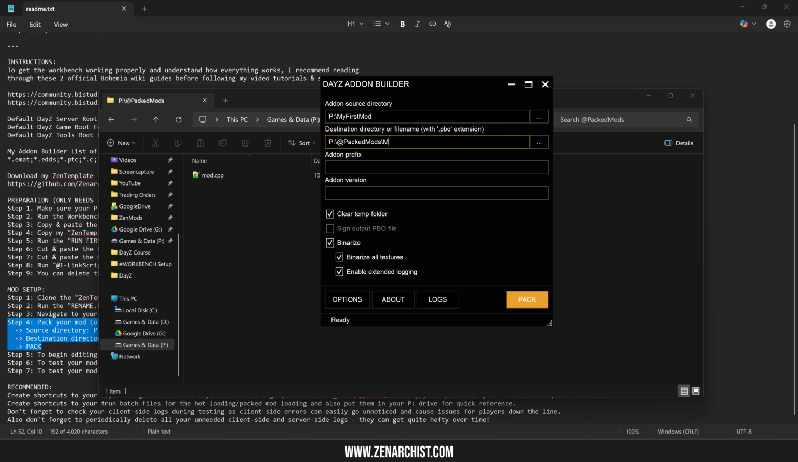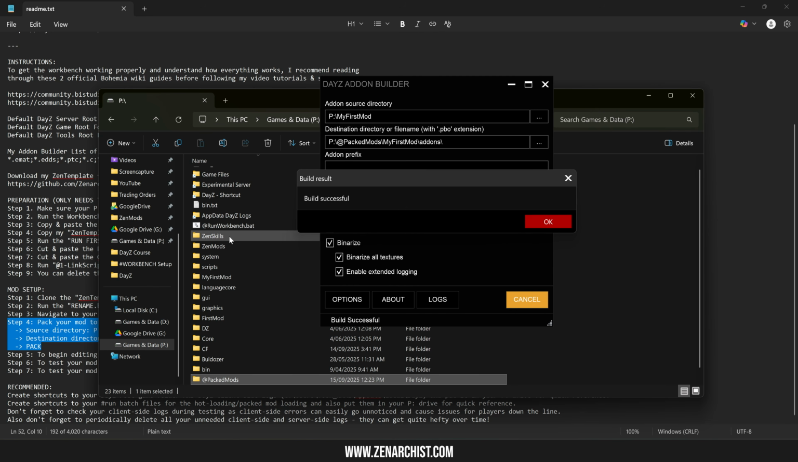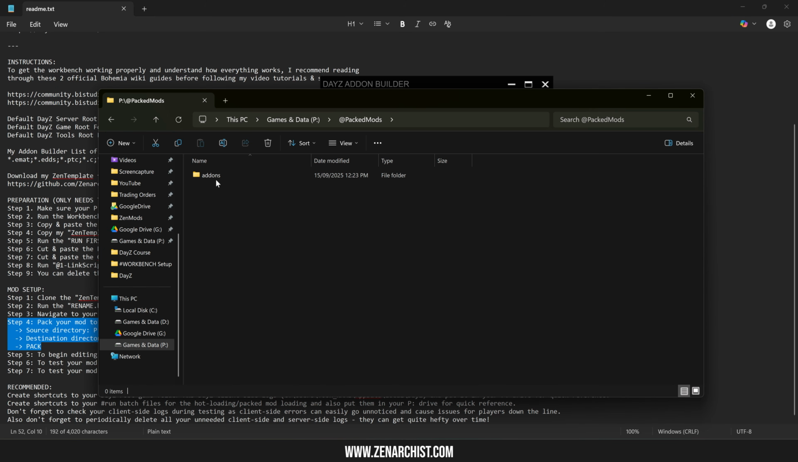So what we need to do here is type in my mod name and then also include the add-ons folder on the end. So now I can click pack, and this should pack a loadable mod from my template into this folder. Don't rename this folder because all the batch files depend on it. So what we can do now, if I come into here, we should have our PBO in there, perfect.